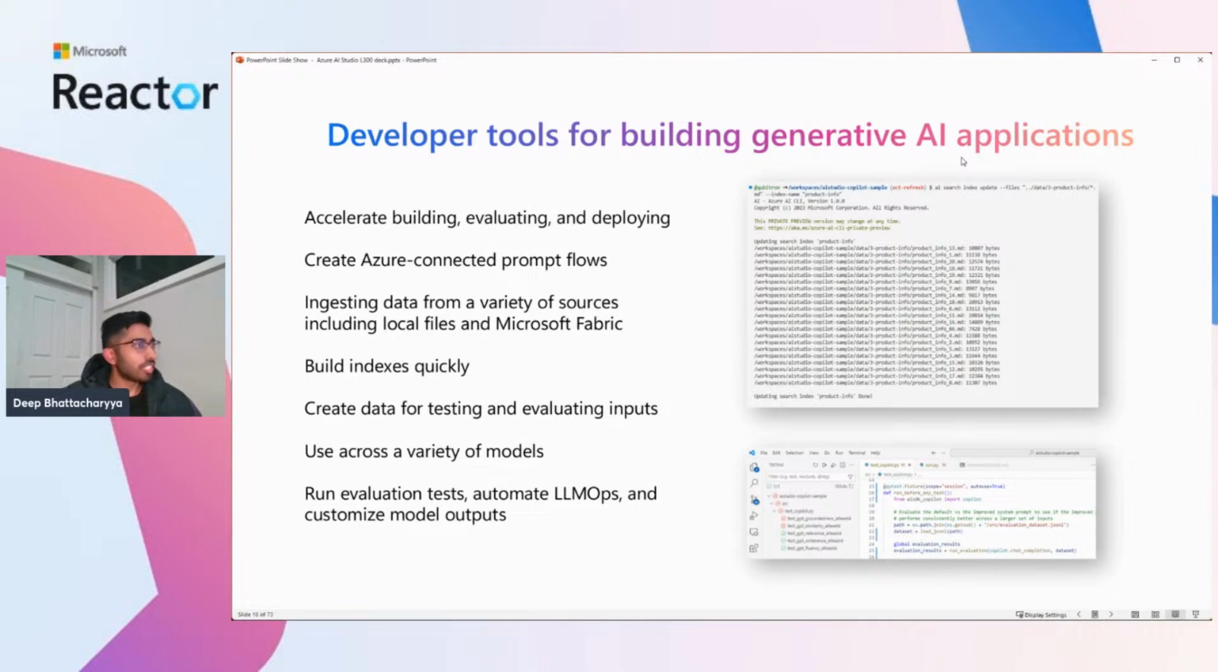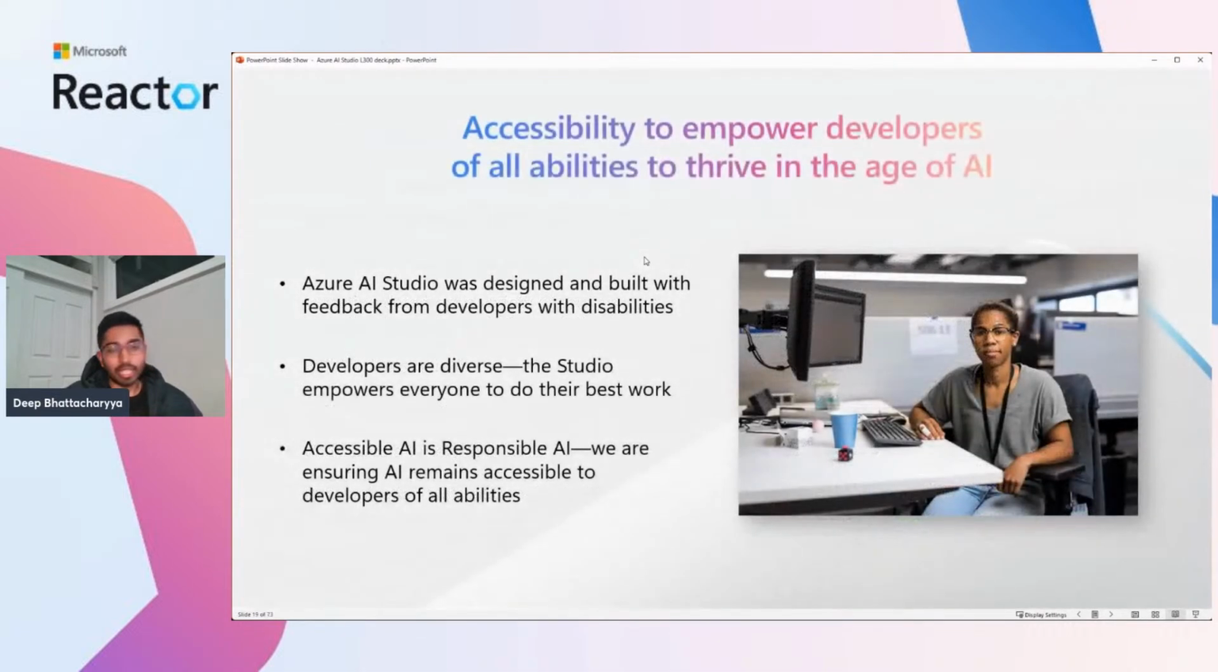Developer tools for building generative AI applications. So there's a bunch of different developer tools that are part of Azure AI Studio, and it helps you to accelerate, build, and deploy these chatbots quickly. I think the key word is quickly, because a lot of companies are doing rapid prototyping for these chatbots. So we want to help you to deploy these things fast.